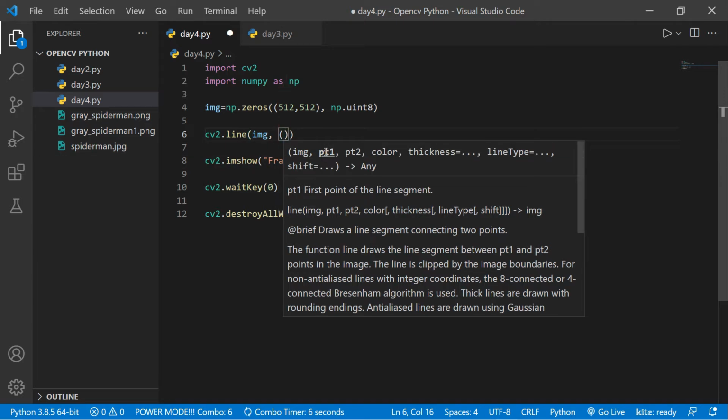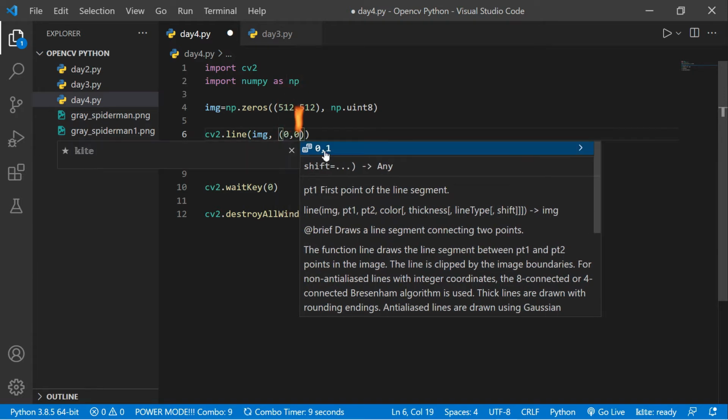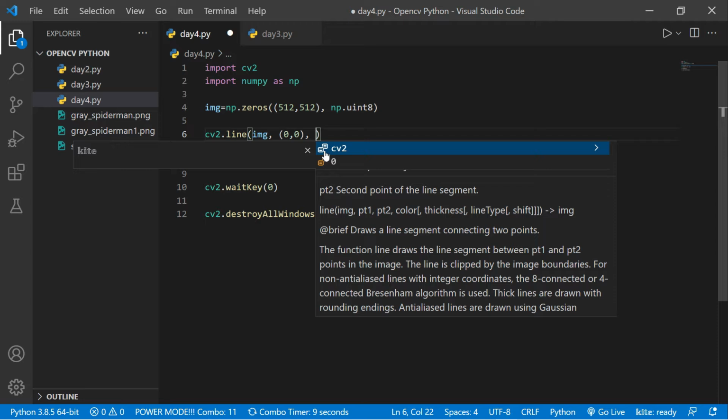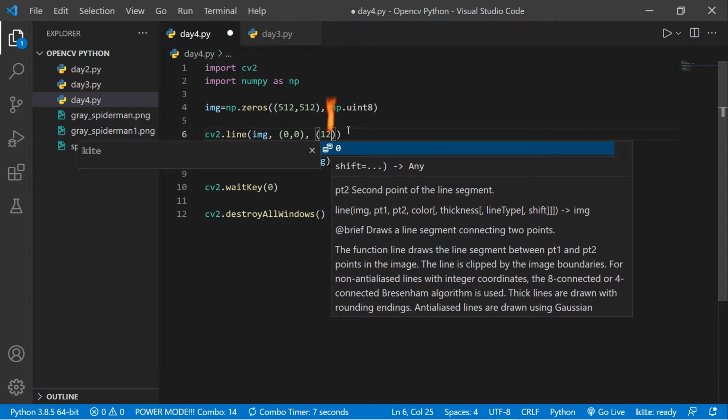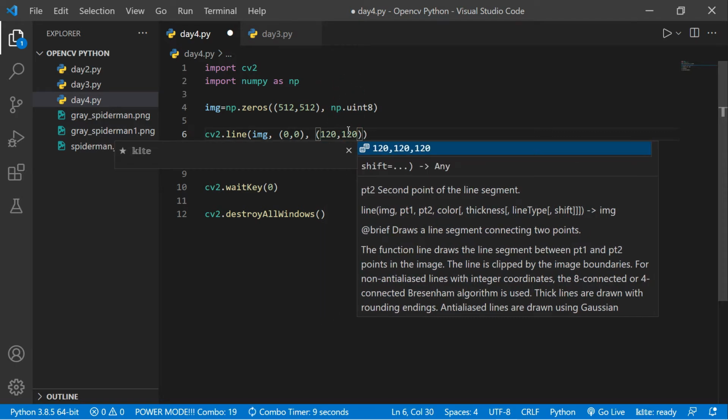We are going to start the point from, let's say, the 0, 0 coordinate, just for simplicity. And what will be the end point? Let's specify one endpoint here. Let's say 1, 0, like that.